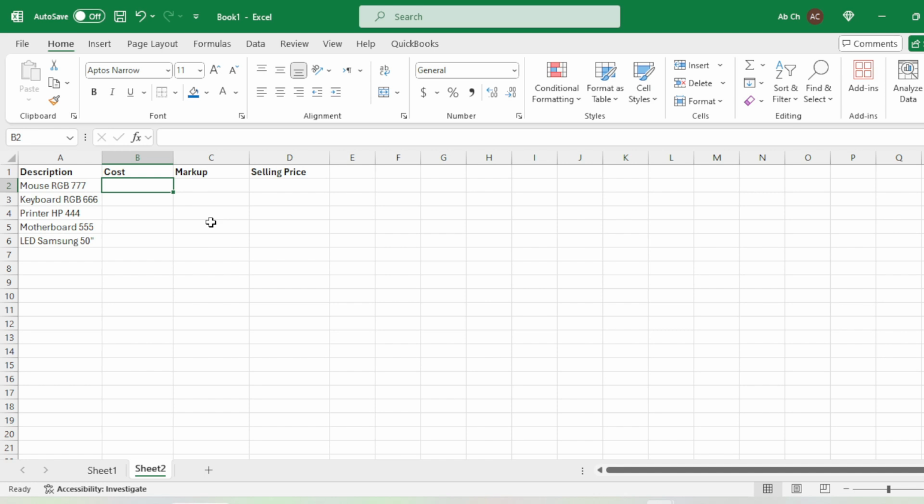The cost, let's say the cost of the mouse is $70. Let's say we are charging straight 40% markup for our products. So the sales price is going to be cost and our markup. And let's say for the keyboard we are charging $120. For the printer we are charging let's say $250. And for the motherboard, let's say $560. And for the LED, let's say we charge maybe $900.